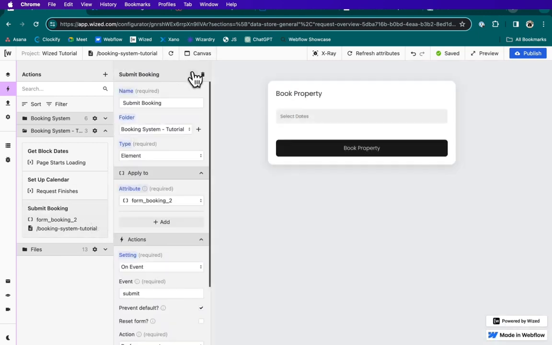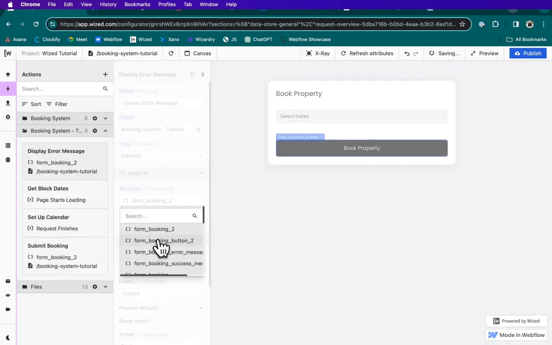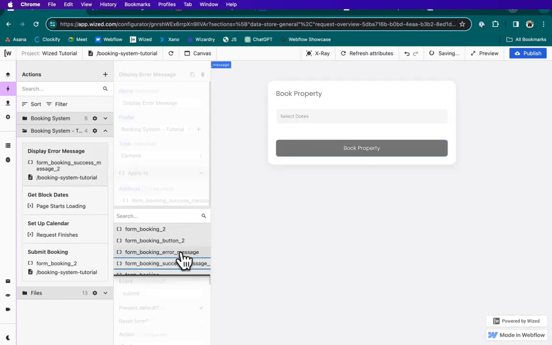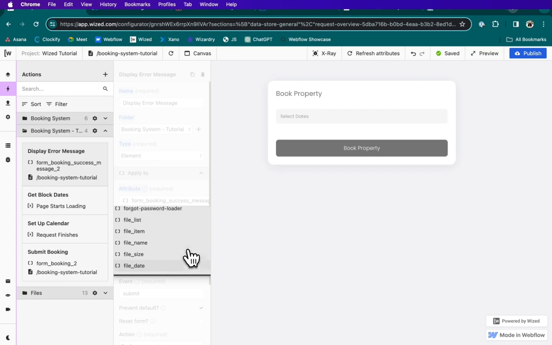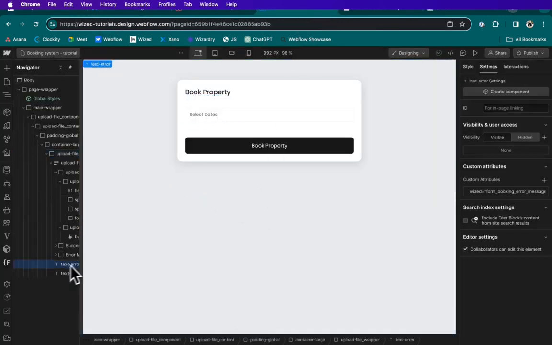Now, we want to as well show an error message. Let's call it display. So let's just do form error message 2, I guess. Oh no, form error message. Where is the form error message 2? Oh, was it not saved? Let's just take a look at it. Form booking. Oh, error message 2. Okay, hopefully it's saved now.